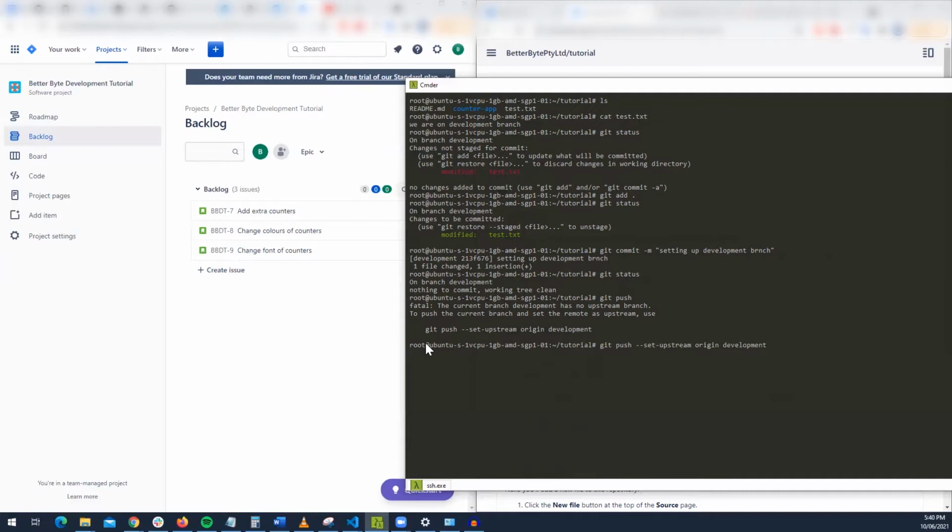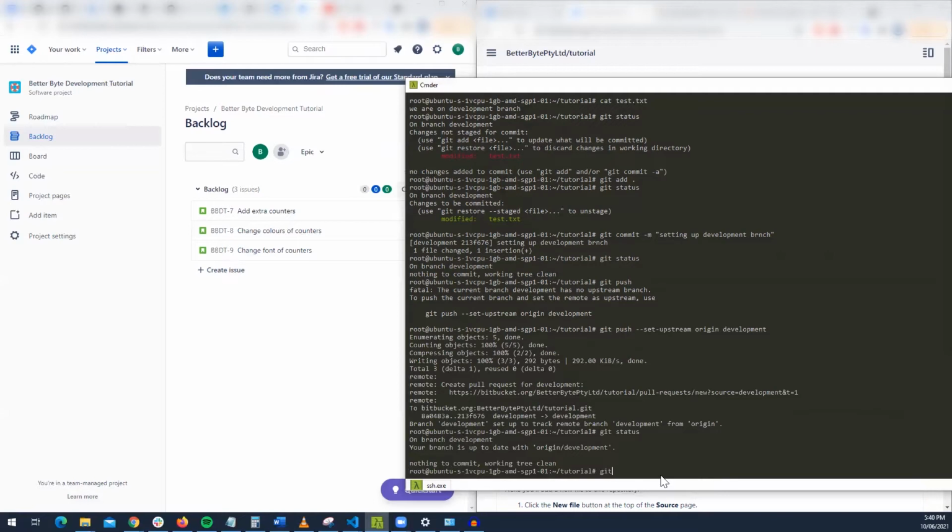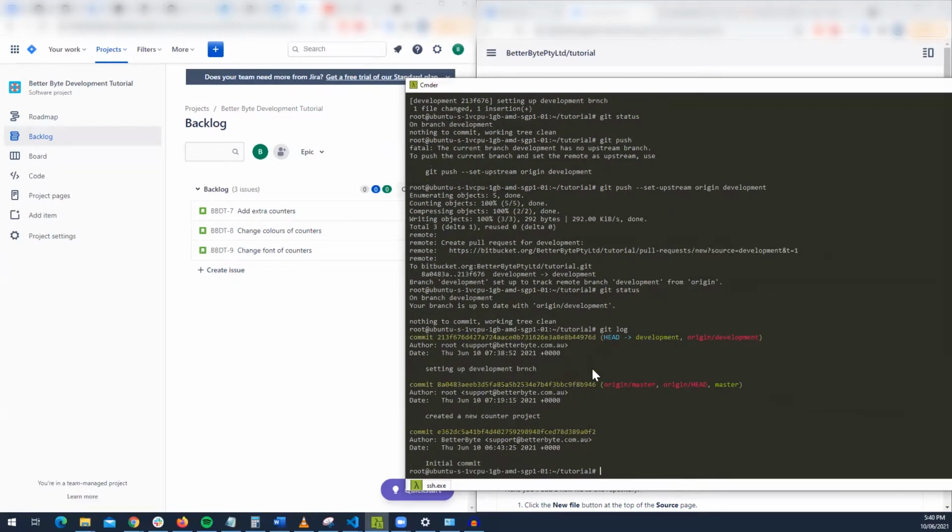It's going to push the latest code, and now look at this. It says to bitbucket.org better bytes pty ltd tutorial.git. Now it says branch development set up to track remote branch development. So it's now in line, in sync with the origin. If we go git log, see how HEAD is now on development. So setting up development branch, and then the origin development, which is here.